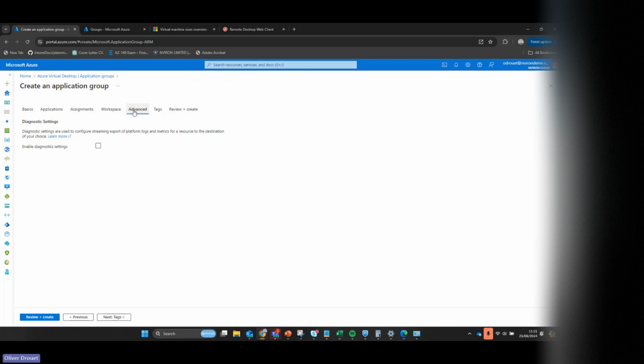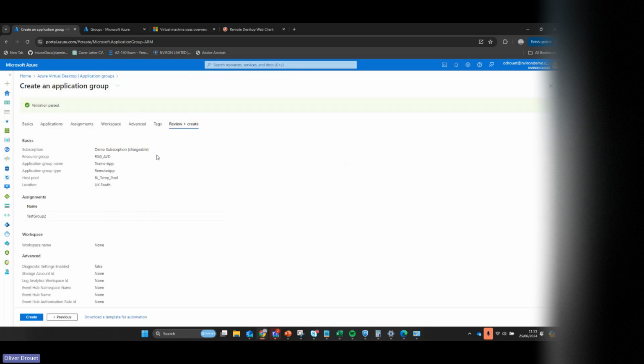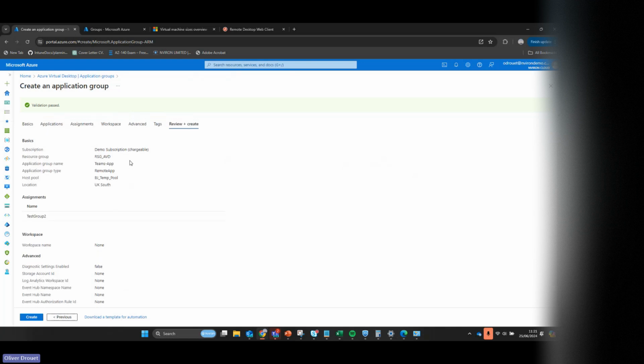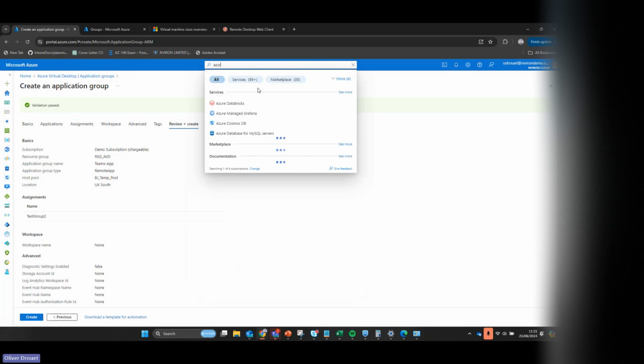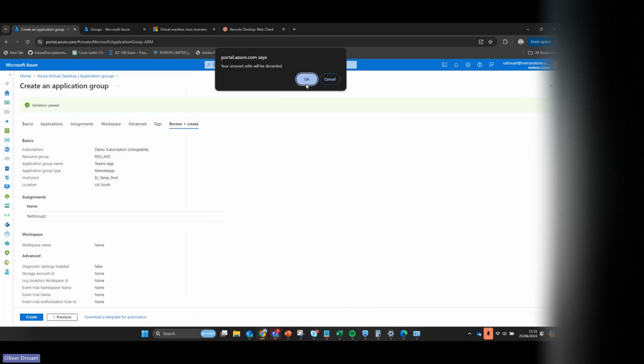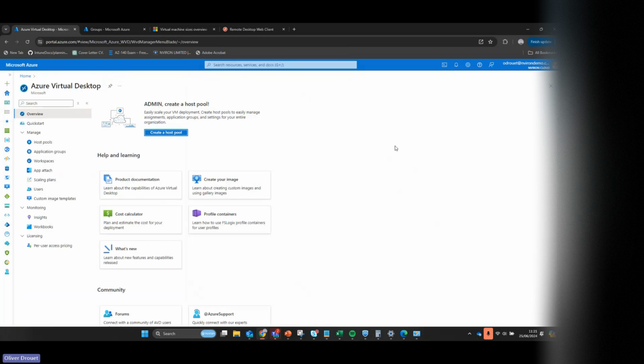There's obviously the option for diagnostics and tags as well. Then you can go through to review and create, and you can actually share out that workspace or that application. Right, so what I'm going to do now is go back to the Azure Virtual Desktop landing page so we can discuss a few of the pertinent settings that you might want to use whilst you're here.